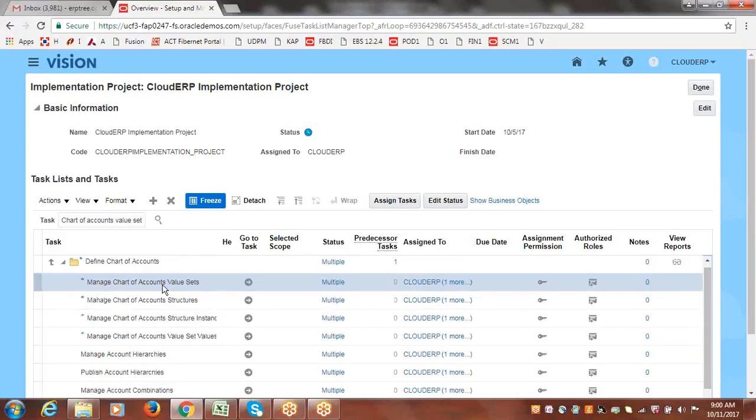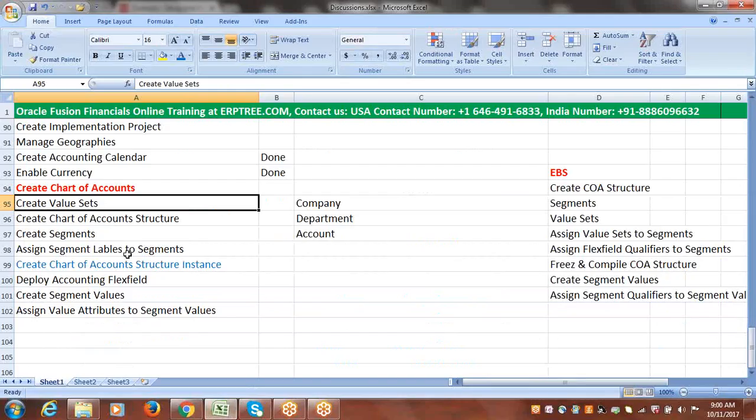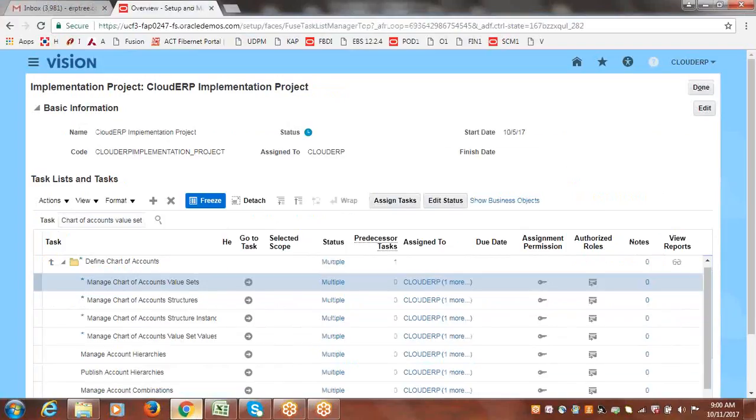First we have to create the value sets, then structure, then instance, then value set values. This sequence will be followed. Value sets, then structure. Within the structure we'll create the segments, and within the segment we'll use these value sets. Then we'll create the instance. After completing the instance definition, we have to deploy it. After deployment, we'll create the segment values.